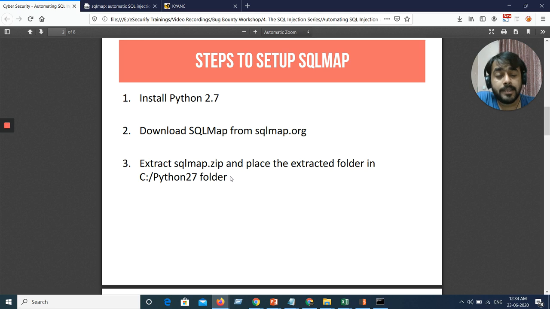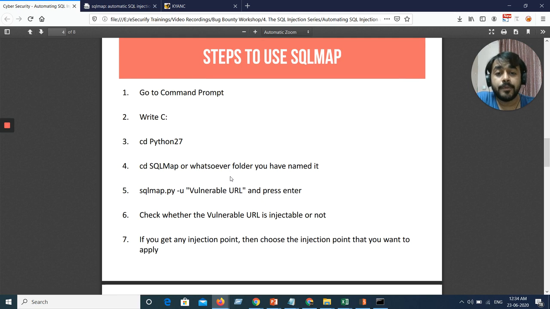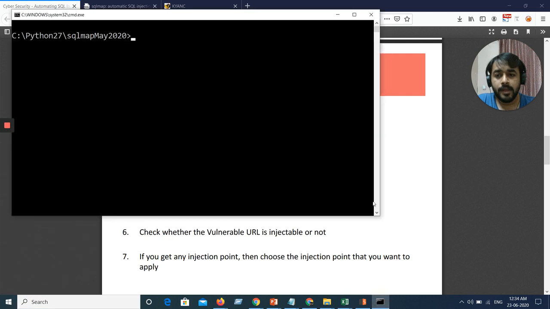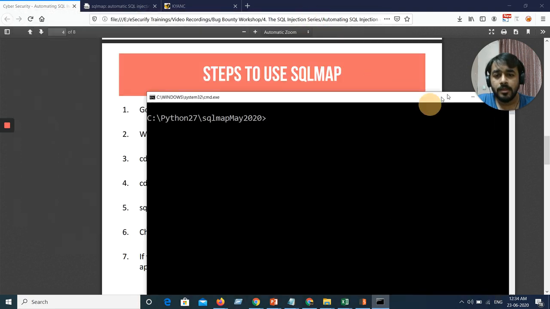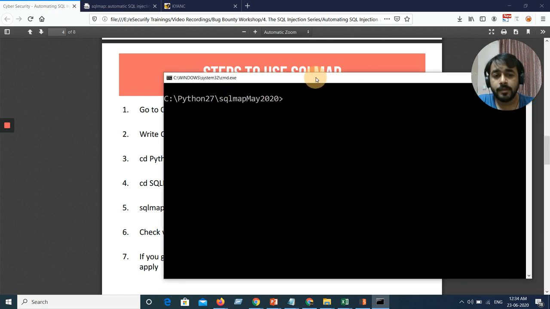So now in the next step, we are going to practically learn the different steps to use Sqlmap. First of all, we'll look into the steps. We'll go to command prompt, C drive, go to this path and locate our Sqlmap folder. So let's quickly do that. I've already located it here. So I'm in my C drive, Python 27 and Sqlmap. My latest version is May 2020, which is installed in my system.